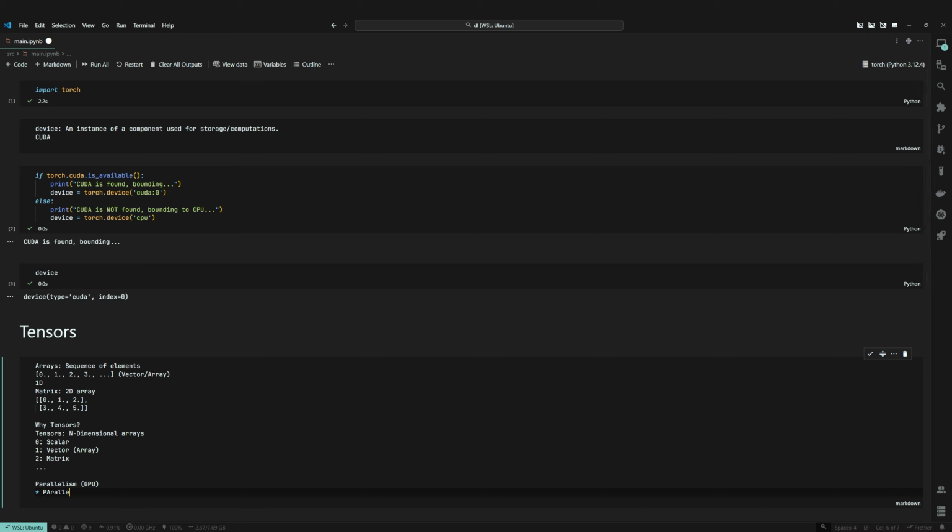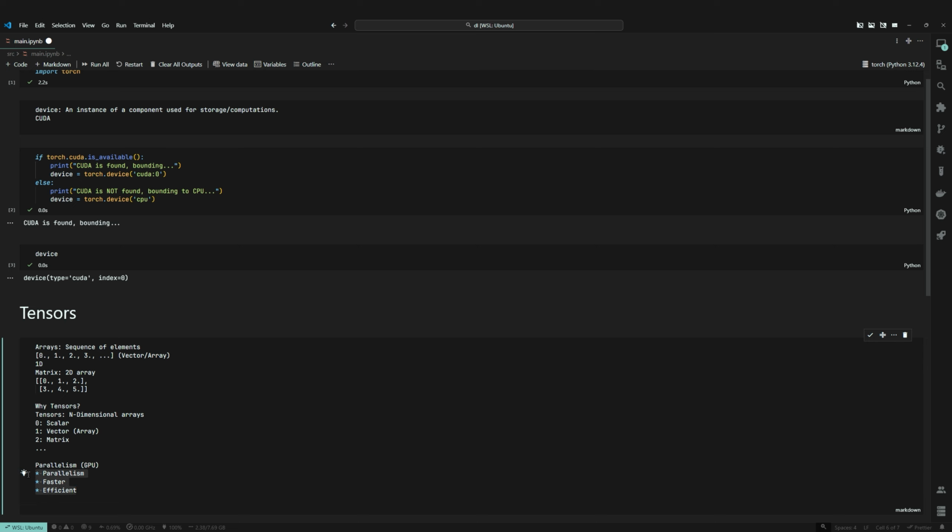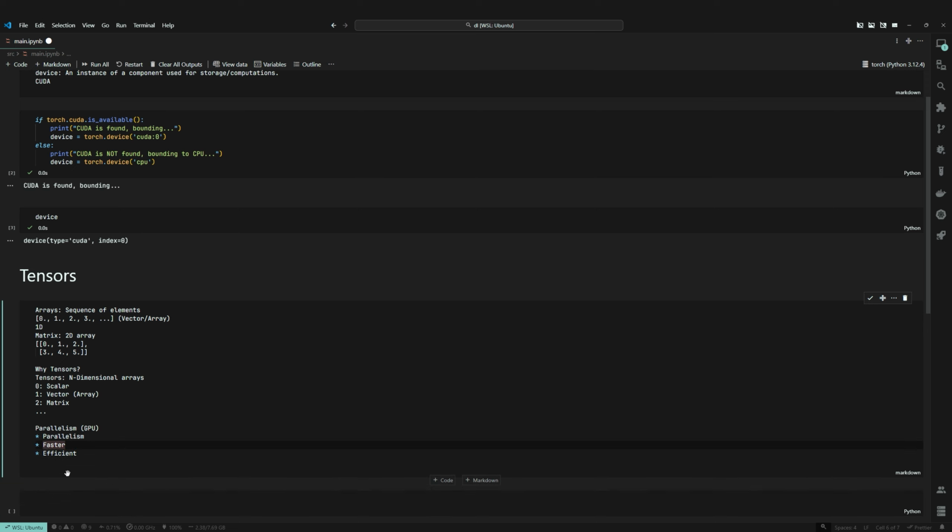This will enable you to do parallelism and also be more efficient. Let's just type in faster and efficient. Maybe this is not that much when you think in lower dimensions, but if you have huge data that you need to process over and over again, this saves a lot of time, a lot of resources, and also a lot of money.